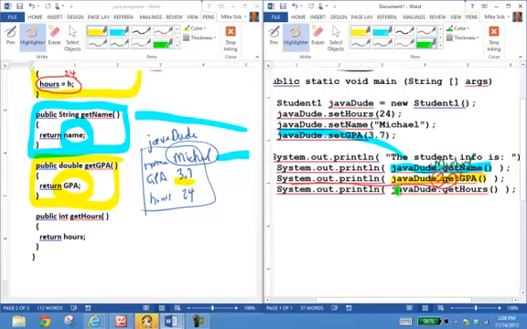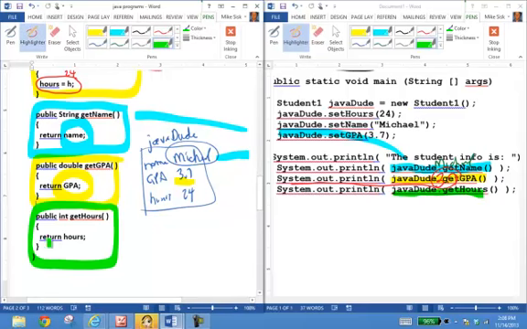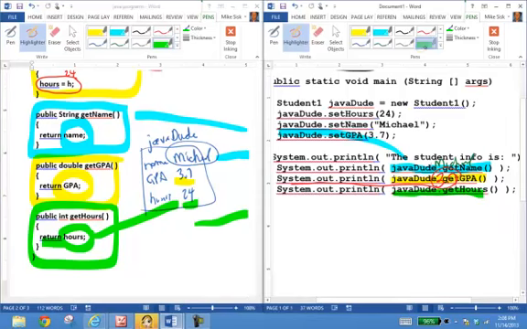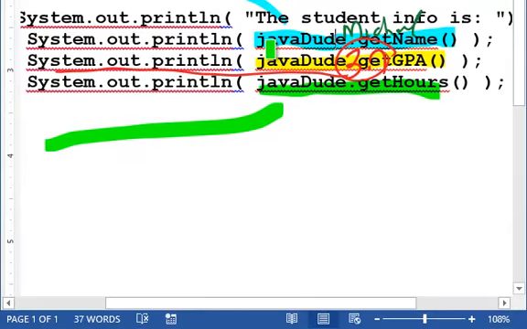Finally, when I go to javadude.getHours, it goes to the routine called getHours. It returns the value of hours, which is 24, and returns that over here to the main program. That's going to be a 24, and that's what prints out. It gets a bit confusing at first, but I will give you some guidelines to better help you understand what these classes are about.